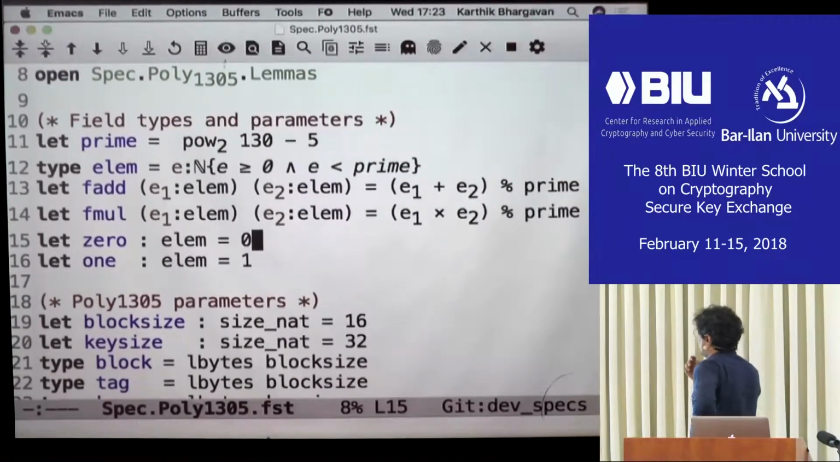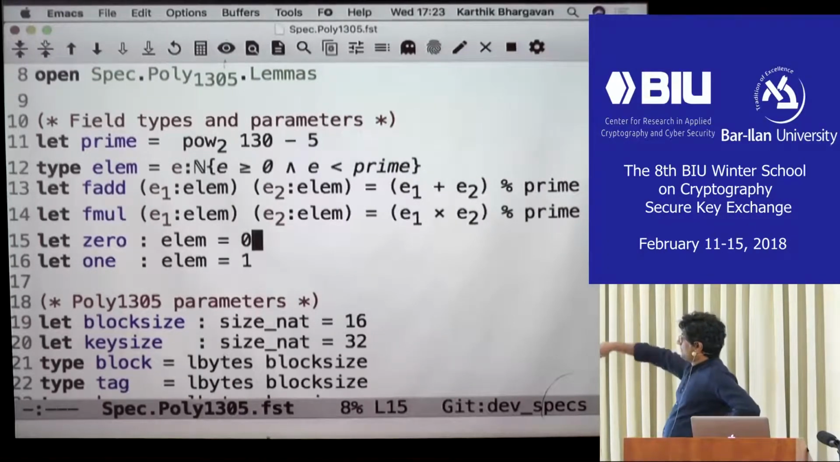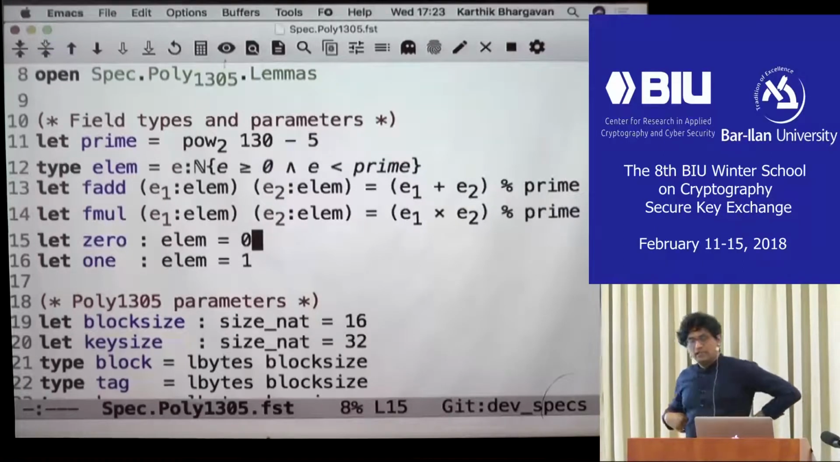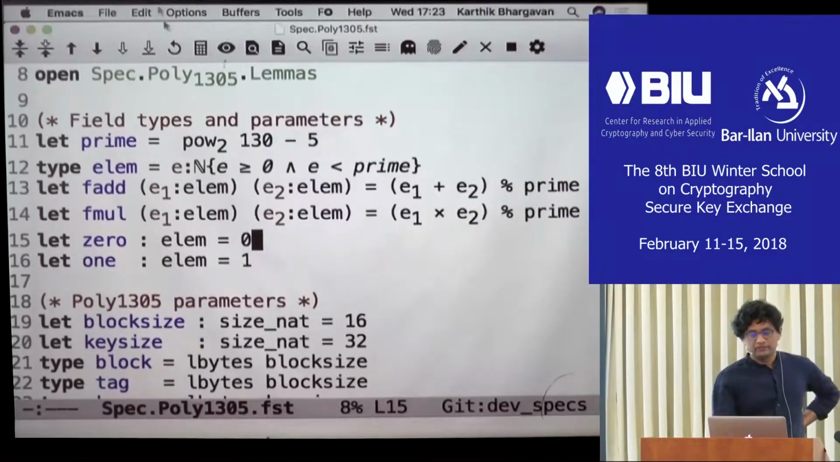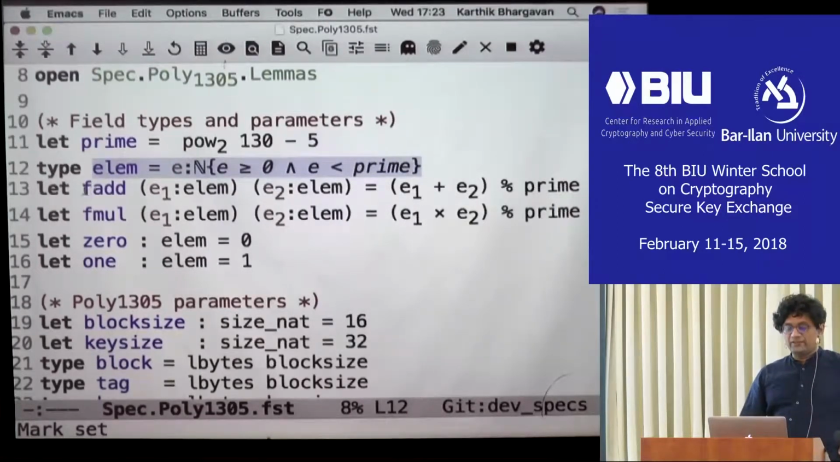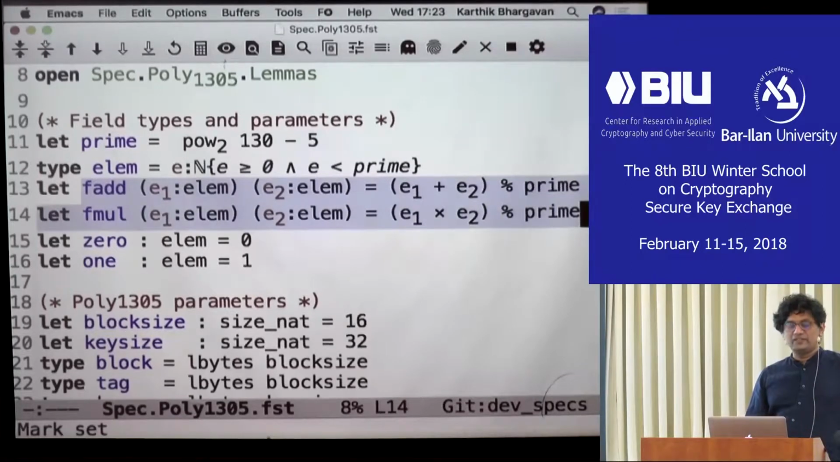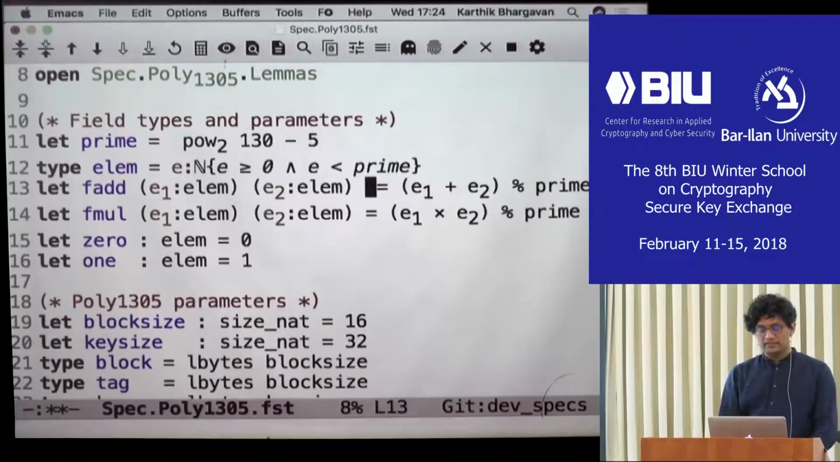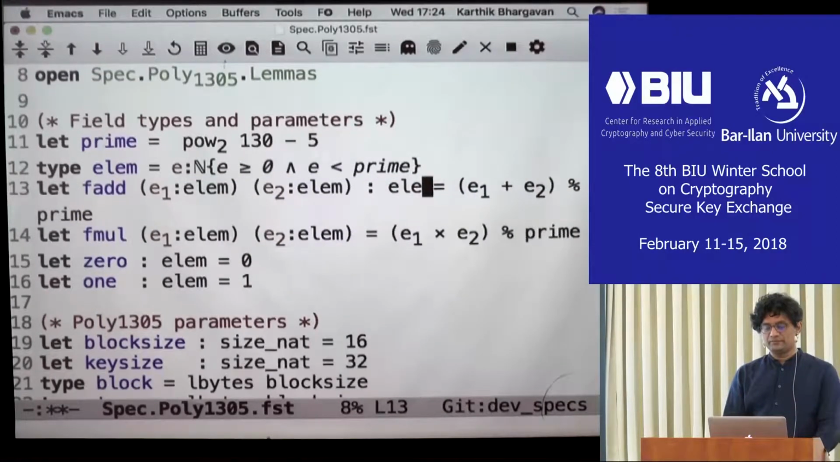I can say let this be the prime. So the prime is going to be 2 to the power 130 minus 5. I have a type of elements in this field, which are all natural numbers greater than or equal to 0 and less than the prime. I can define two operations here, the field addition and the field multiplication operation. I'm specifying that they take two elements and return an element.